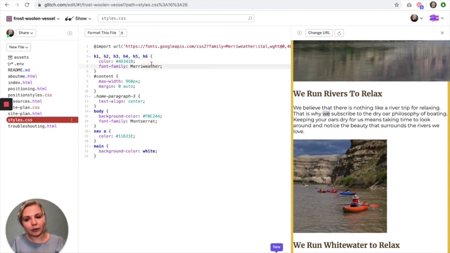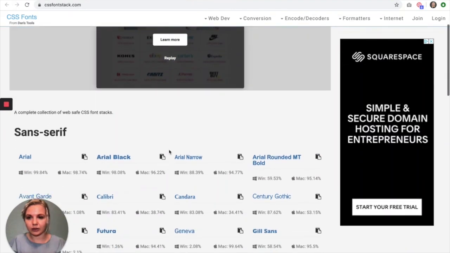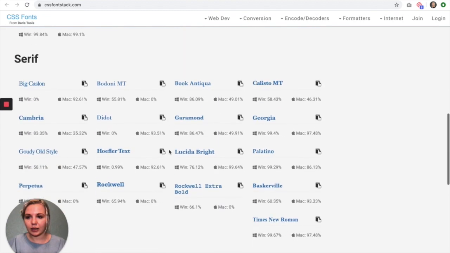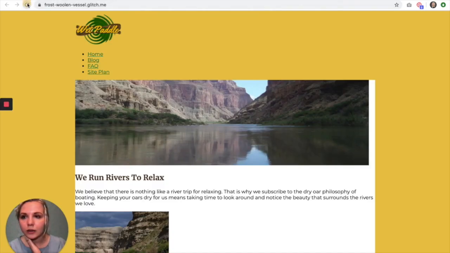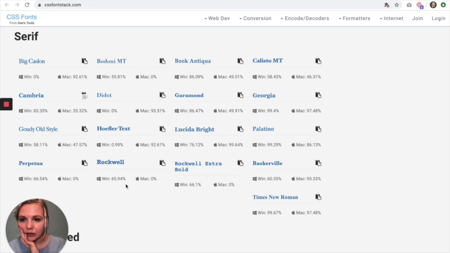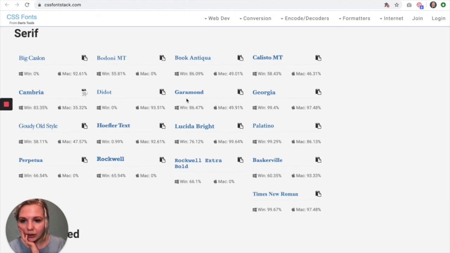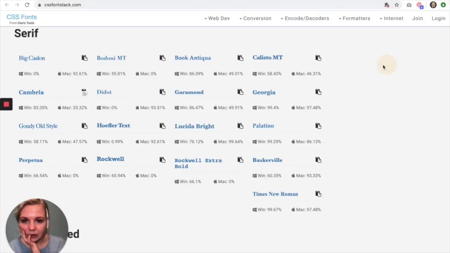Now I don't have fallback fonts, so I need to pick some that are web safe. So I'm going to go to the CSS Font Stack site. Okay. And my headline font is serif. So I want to pick a serif that looks kind of similar to Merriweather. So, okay. Here's what Merriweather looks like. So it's kind of boldish. I don't know, Garamond is kind of similar. Georgia is okay. I don't know. I'm not going to do a huge comparison right now. We'll just go with Garamond, okay?